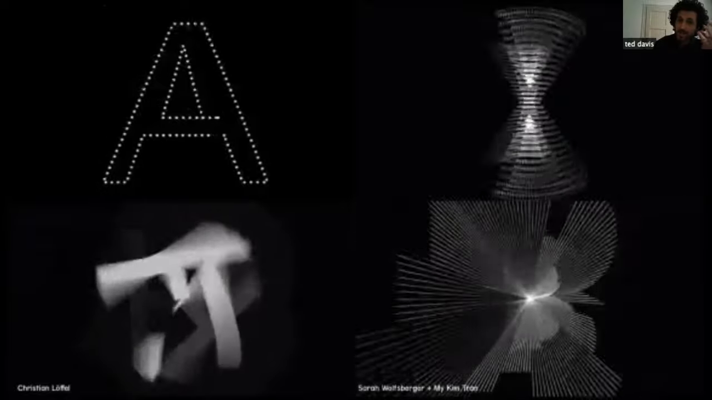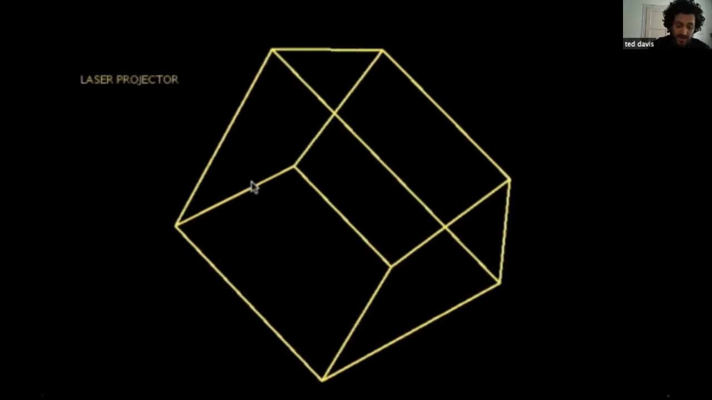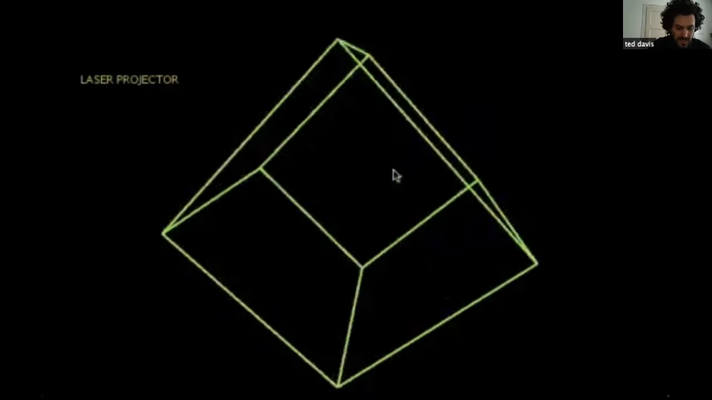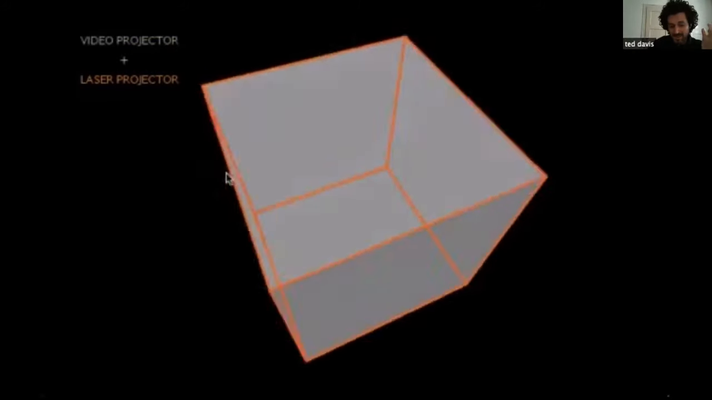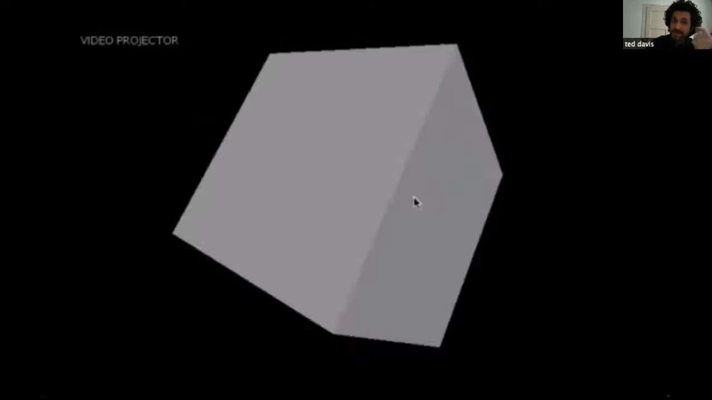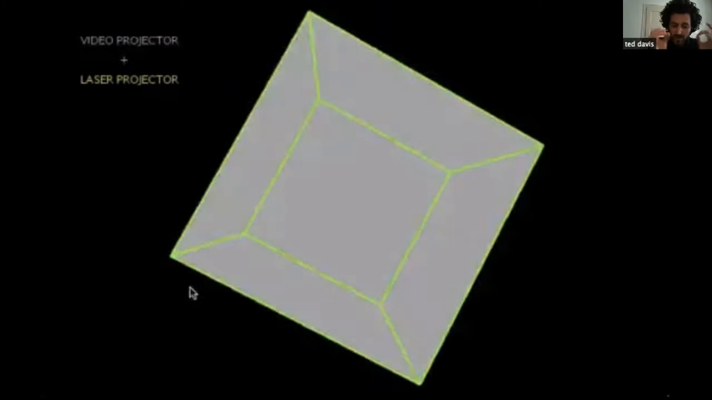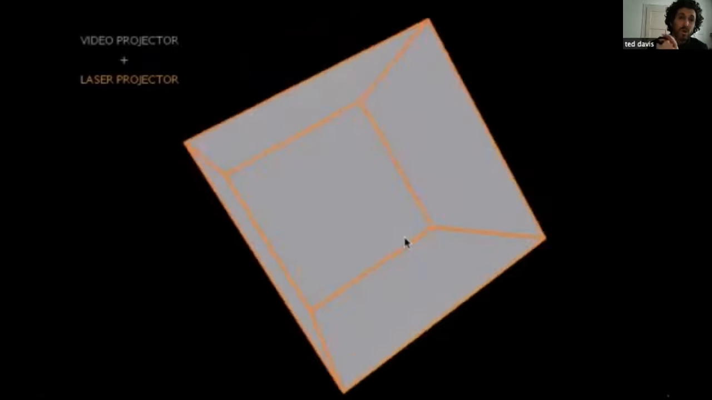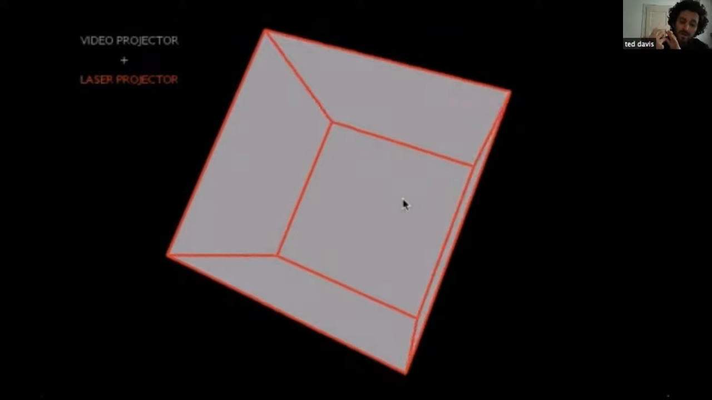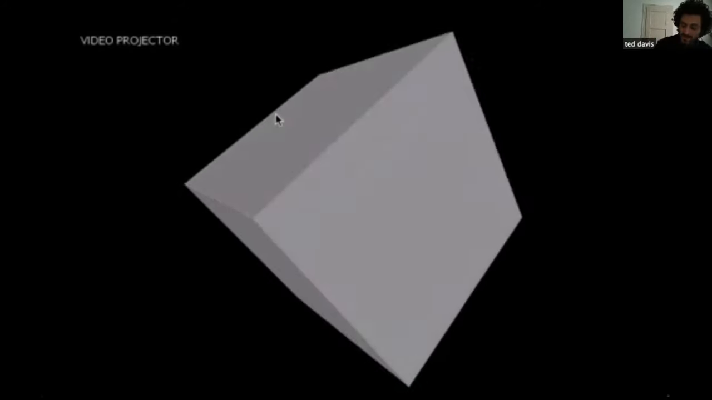And then I was interested to try and bring laser into that. And so I made this sort of mock-up of what this might be and made a 3D cube and thought, the laser is awesome. It has this really bright light, but it's limited because it's a single beam. It's physically moving little mirrors back and forth, the galvo motors, and drawing with a single beam. So you can't do too complex imagery, but it's so bright. So what would it be like to combine video projection and laser projectors over one another?